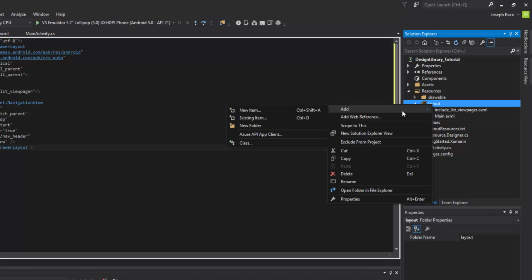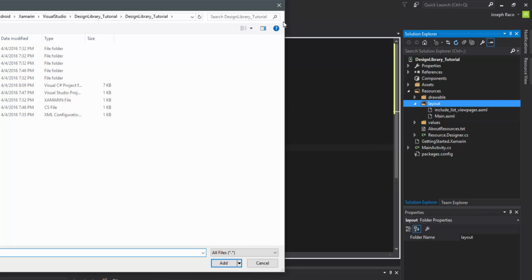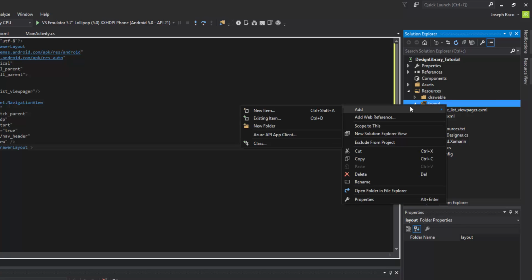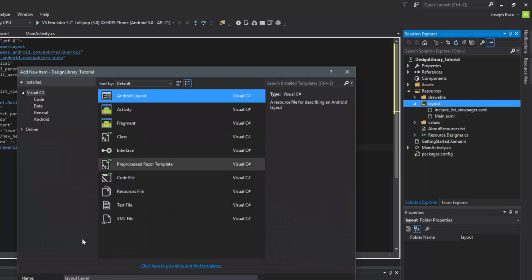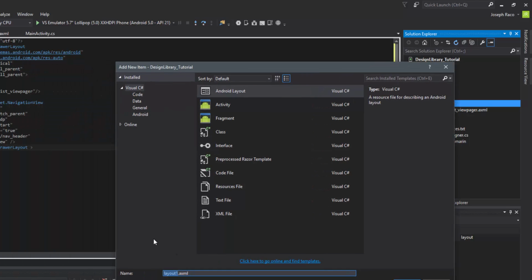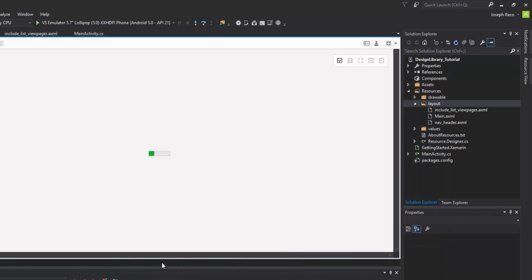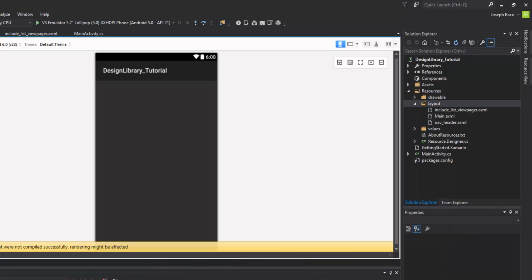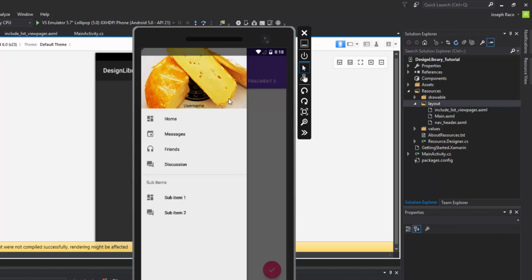So the first thing I'm going to do is go ahead and add a new item, not an existing item, but a new item. It's going to be an XML file, and it's going to be called, looks like we called it nav header here. So we want to make sure that it is called exactly that, because that is what Android is going to look for. So it's going to be the nav header, and this is going to be the header of this, which consists of an image and then a username, which is actually a text field that says username for it.